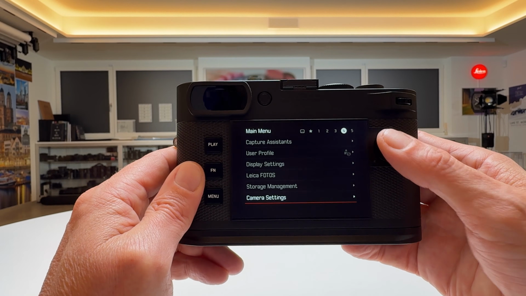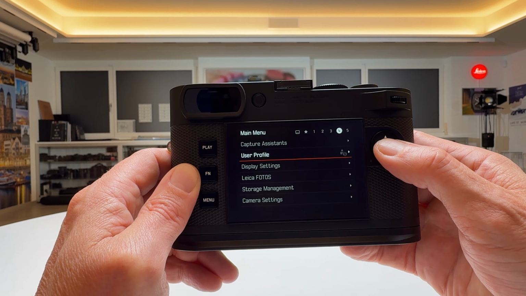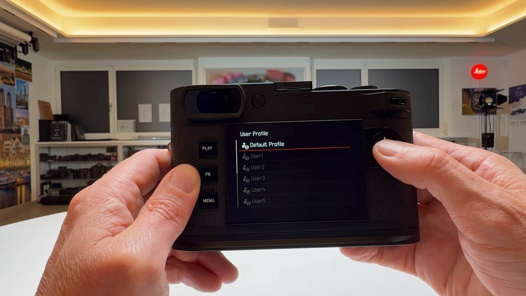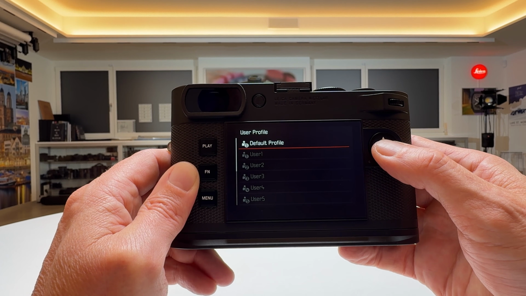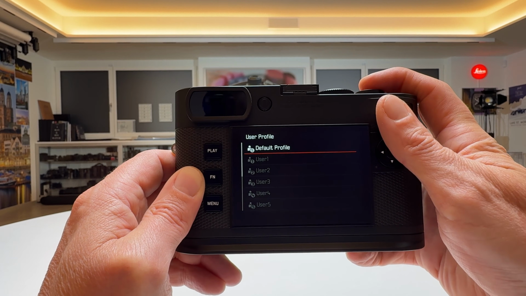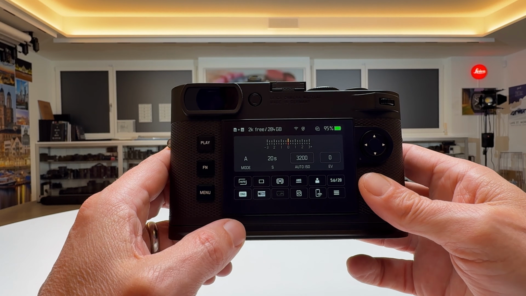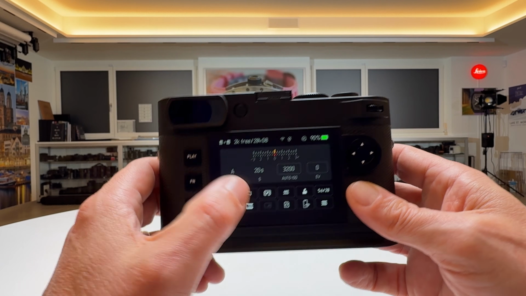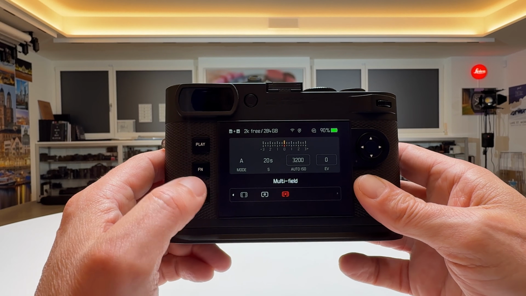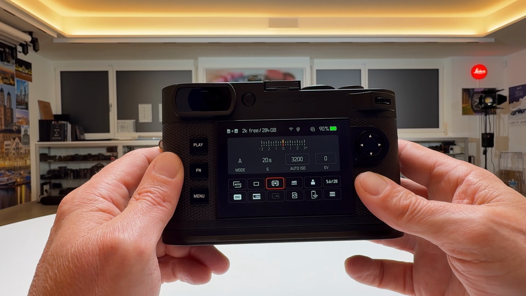Now user profiles is here. Let's go up and let's start to set this up. We have here a default profile, and the default profile is whatever is currently stored in the camera. Let's check it. Let's have a look. Let's go to the control screen. And here you see, for instance, we are on DNG. We have large DNG. We have here multi-field and so on. Certain things are set up here, and that's currently in the default profile.